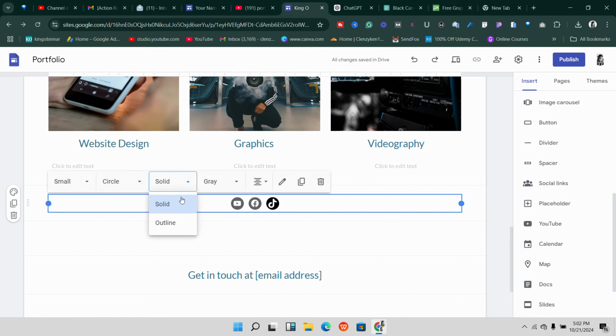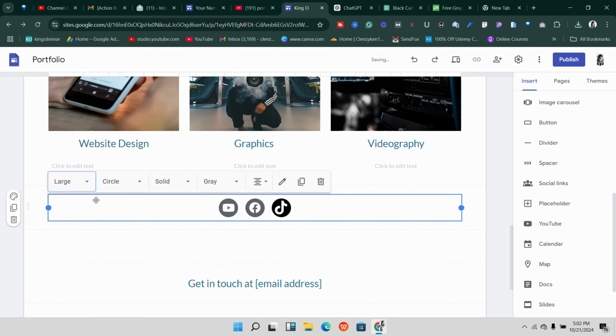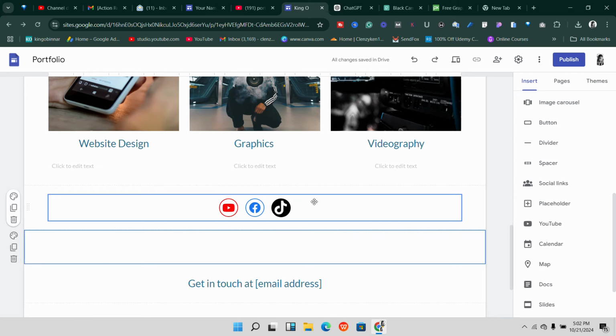So right now we can change the format, so you can make it large, small. I'm going to call it large, leave it in cycle, solid. I can change it to outline. You can change the color to colored. It's going to bring out the colored, or you can change it to black or white or gray. So I'm going to leave it as colored. And then yes, so we want to add our social link.